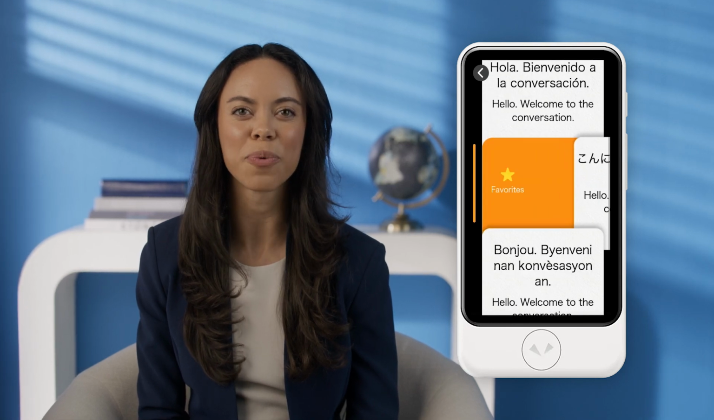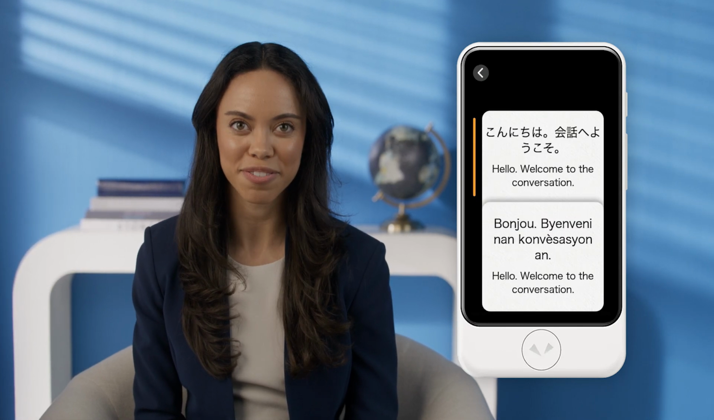To favorite, swipe right. To remove, left. Adding translations to favorites gives you quick access to commonly used phrases.